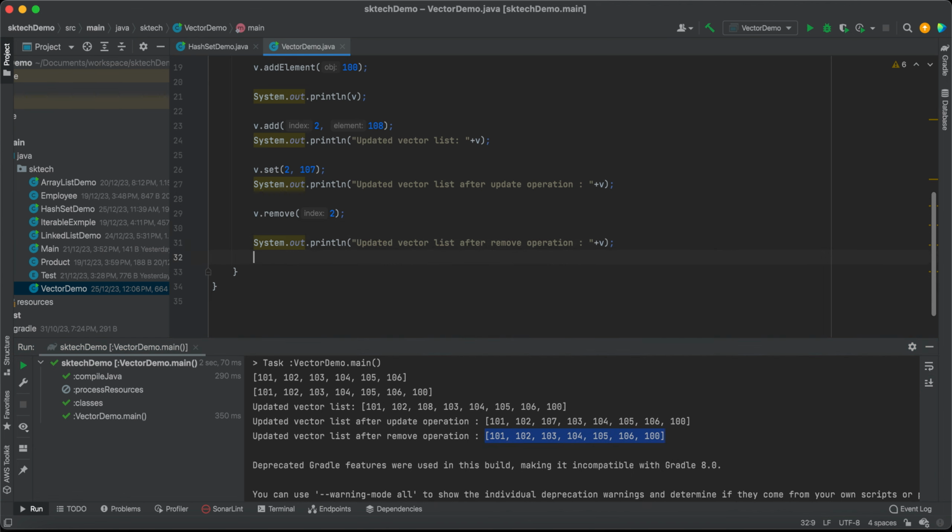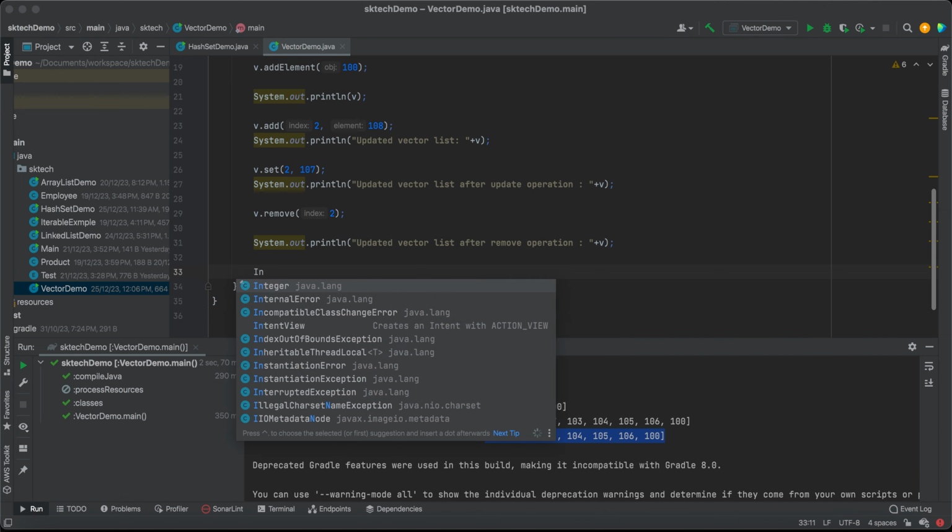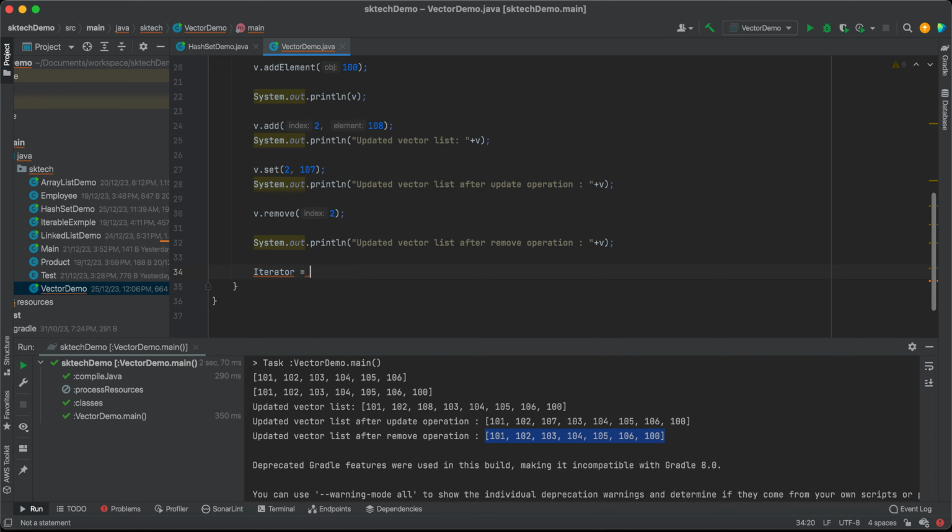The next operation that we want to perform is iteration. We have already seen that we can use any kind of looping mechanism to iterate. But in this video, let's say we want to iterate through the iterator only. In the vector class there is a method called iterator, which returns an Iterator. Let's write it equal to v dot iterator. This method is also available inside the vector class, and it returns an instance of the Iterator type, and using the iterator we will be able to iterate over any kind of collection.